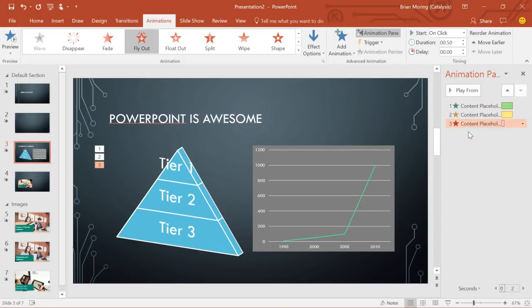The reason why it says 1, 2, and 3 is because each one of these is what we call on click. So these animations don't happen until somebody clicks on that page. Otherwise, it's just the standard page without that item in there.